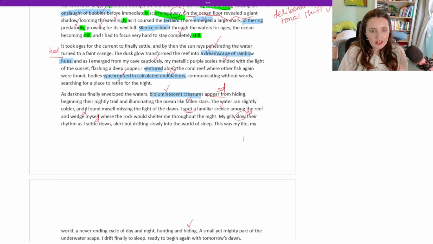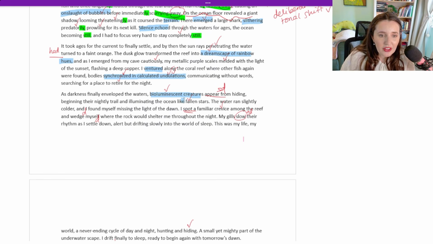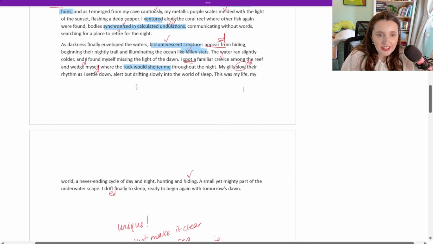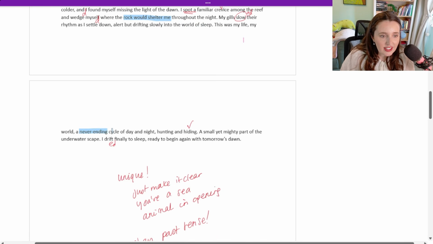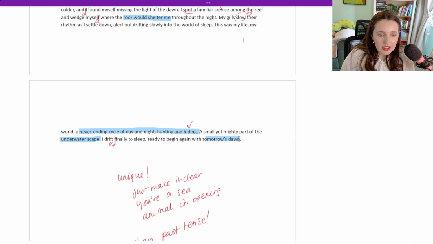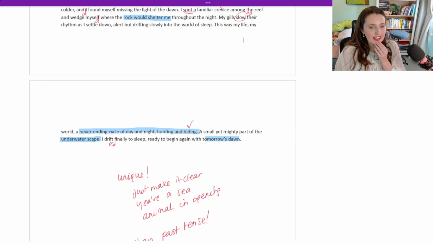I like the imagery of the bioluminescent creatures. The fallen stars I thought was very beautiful too. The rock that's going to shelter the fish narrator. Never-ending cycle of day and night, hunting and hiding. That's lovely. Underwater scape, tomorrow's dawn. Some nice imagery in there.